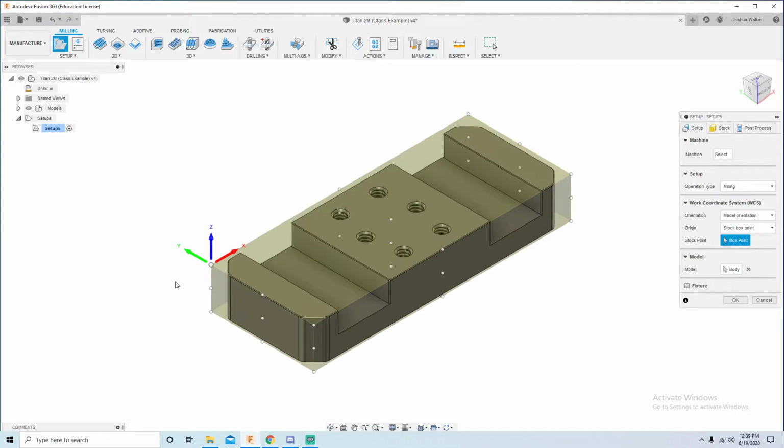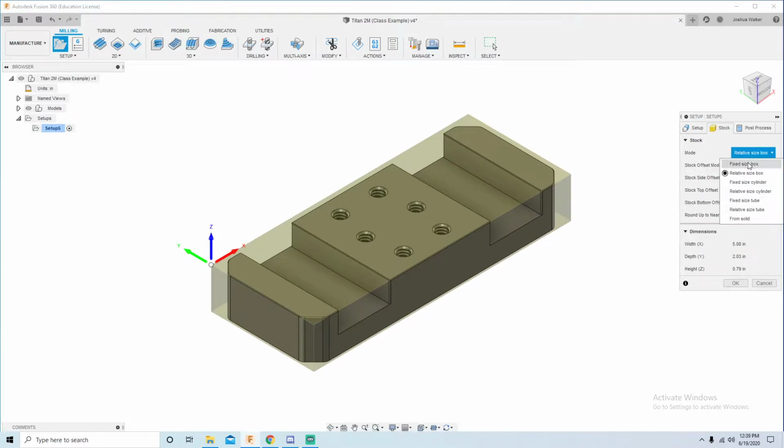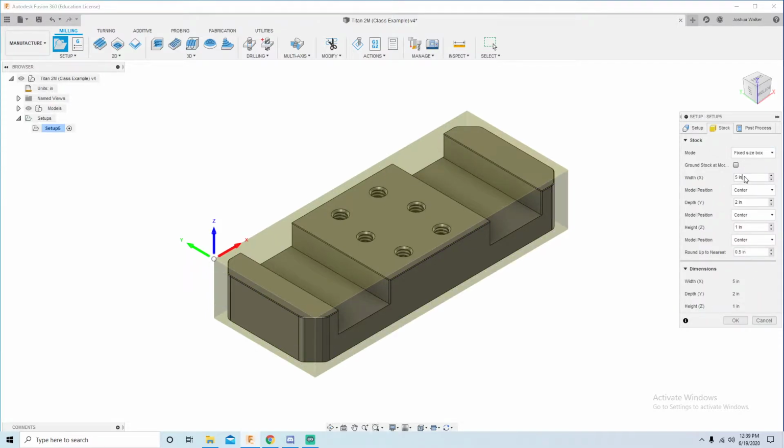So after we've made our decision on where we're going to come off with our edge finder or indicator or whatever you're going to use, then we're going to come over here to stock. Now for me, I'm going to use a fixed box. This material I would have sawed 125 thousandths too long. I would use 1x2 material.